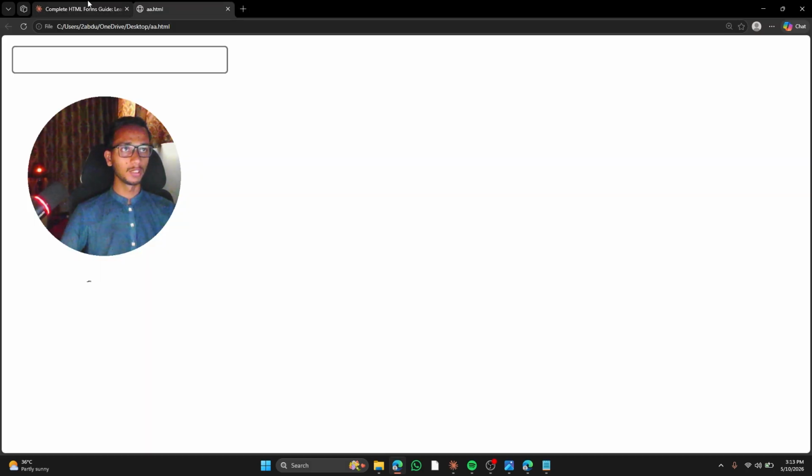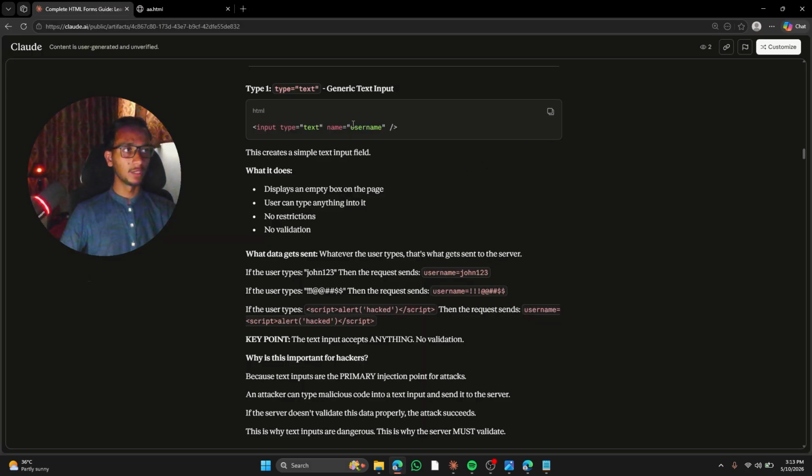Like for example, this is the username field, so we will type this over there as well. Now if the user types something like this, it will also send username equal to this, right? Because it does not do any validation, nor any restriction. Now, if the user types in that empty box something like script, and this script is JavaScript, that request will be username equal to script alert.